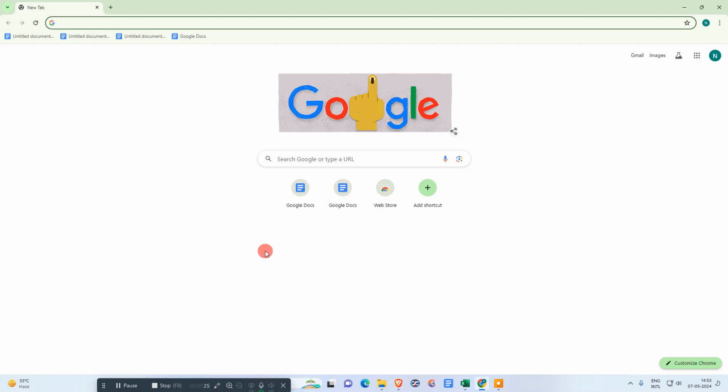Okay, so let me open Google Docs first. Okay guys, so here we are. As I told you, I'm going to show you the two methods. The first simple one is you can use the Chrome extensions. Okay, I'll show you which Chrome extension you can use.